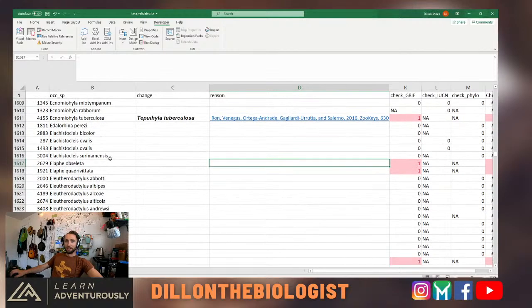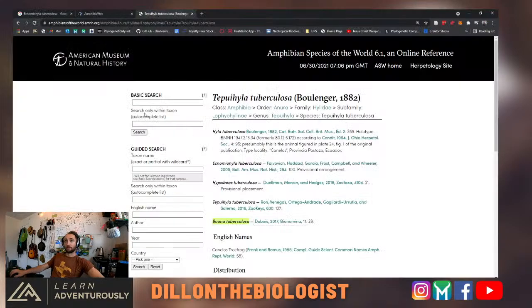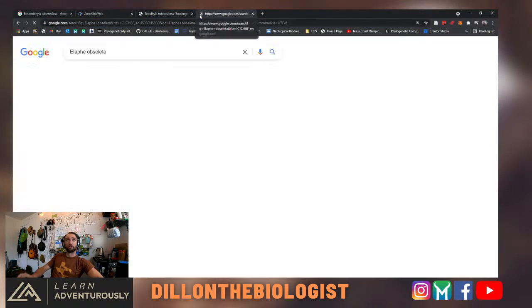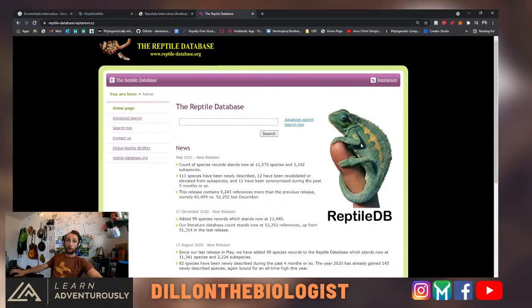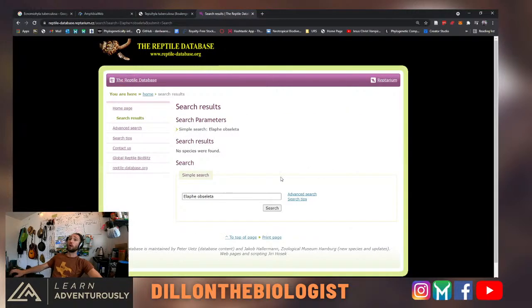Now I'm a bit concerned because we see a Elaphe. I've never actually been 100% sure. So these are your corn snakes and rat snakes and stuff. Yeah, just Pantherophis, I'm pretty sure. I'm just concerned if they might have split it, but let's see what Reptile Database says. So like AmphibiaWeb is for amphibians, Reptile Database is for reptiles. But this one's actually way better. Well, it's supposed to be way better.